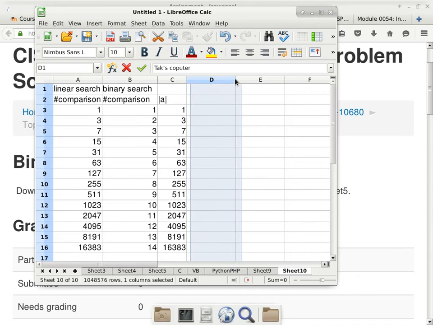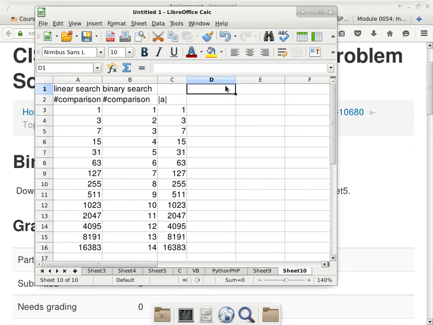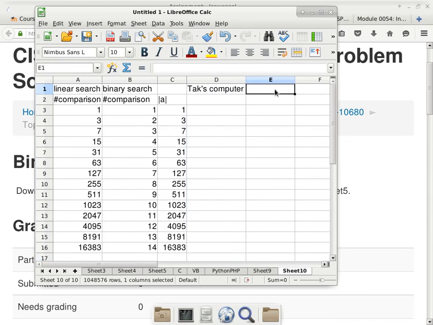And the next column is going to be Pat's computer. Okay, again, Tag's computer. And this time we are actually trying to see how much real time it takes to complete the algorithm. And this is Pat's computer. So this is the scenario, this is the situation.